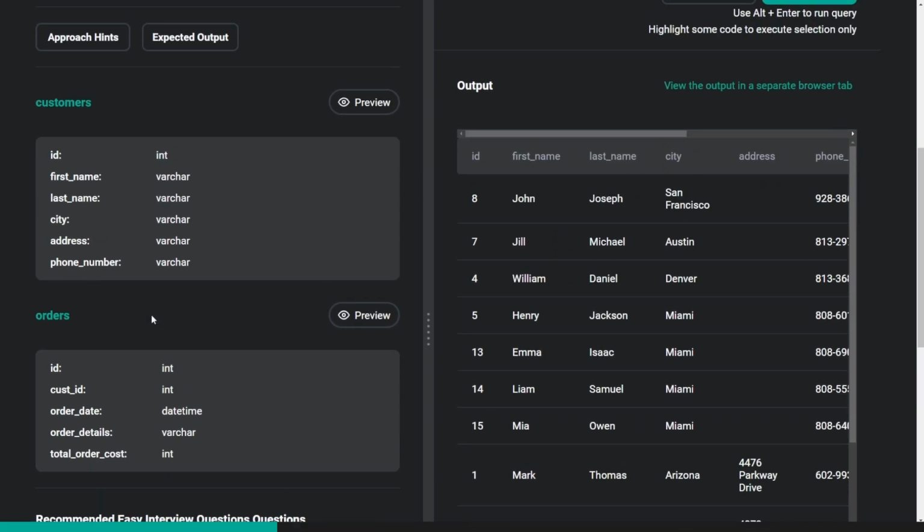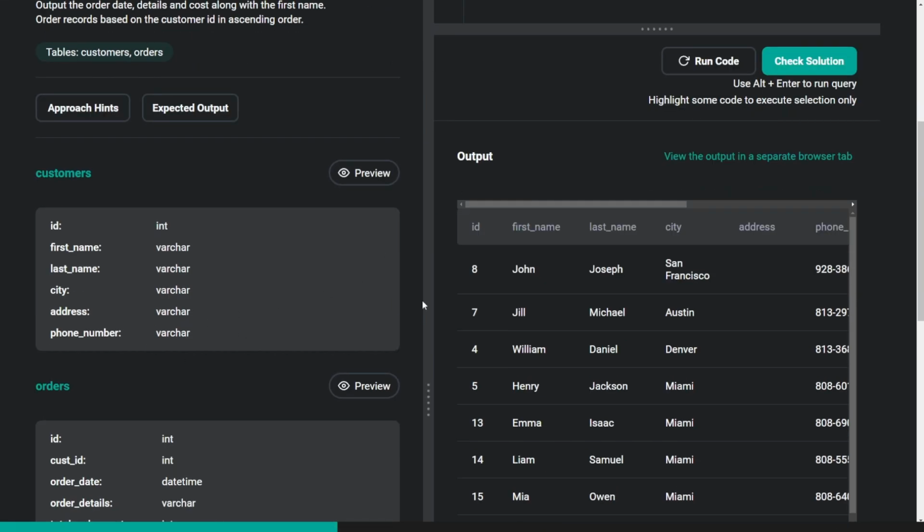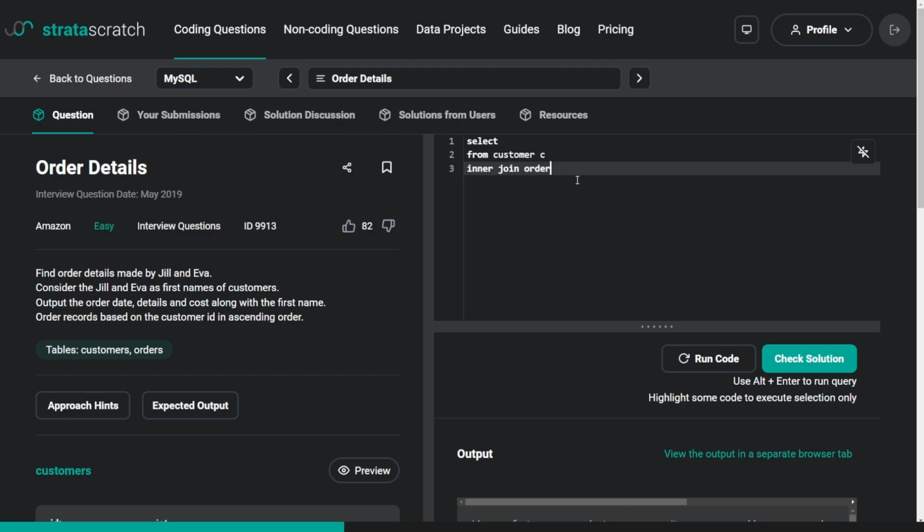Let's actually join them, because we have to join them anyway. And because it says that we have to find the details for orders that already exist, that means that we only need the commonalities. So we're going to use an inner join in this case. We're going to name the customer table as C. We are going to inner join with the table called orders. We're going to name it O.